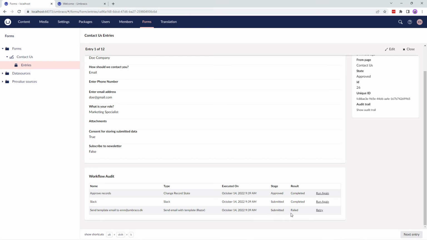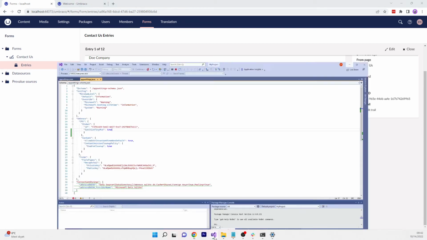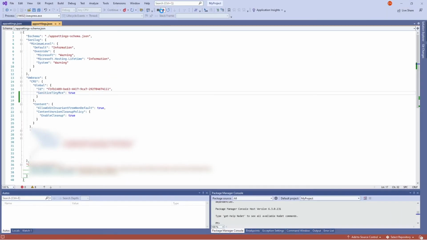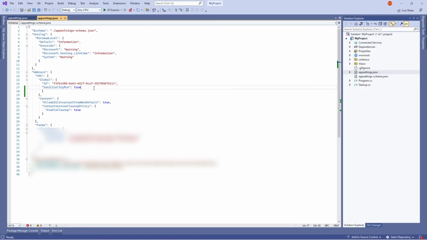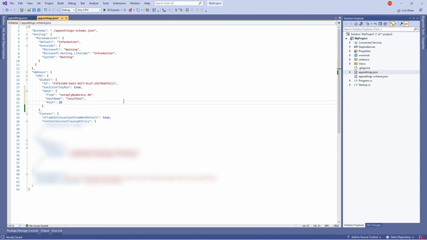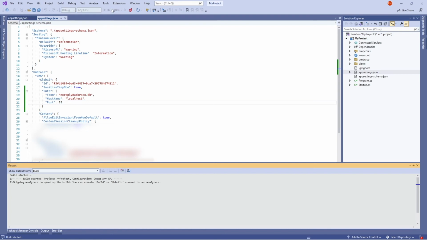The failed record has a retry link available if you wish to trigger the workflow again. I'll quickly add the SMTP settings and then retry the workflow. I'll go to Visual Studio and stop my application and add the SMTP settings here. And now run the application again.